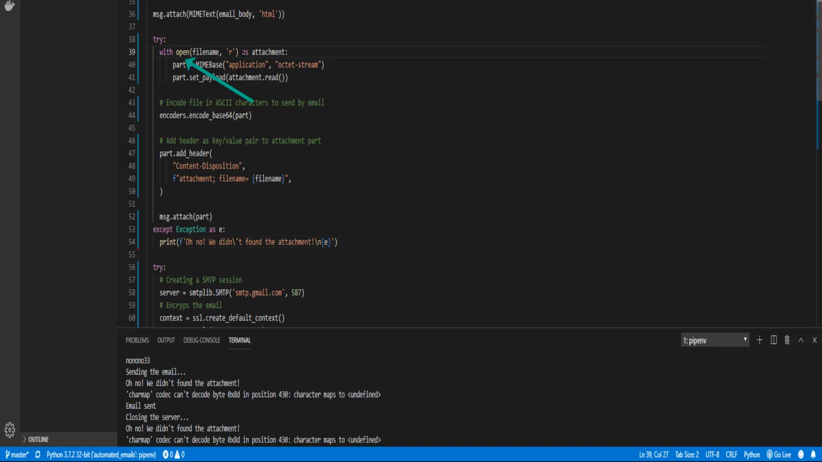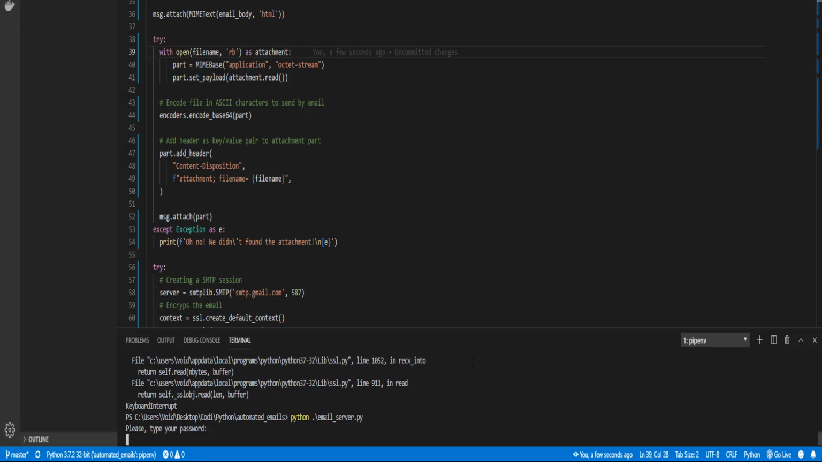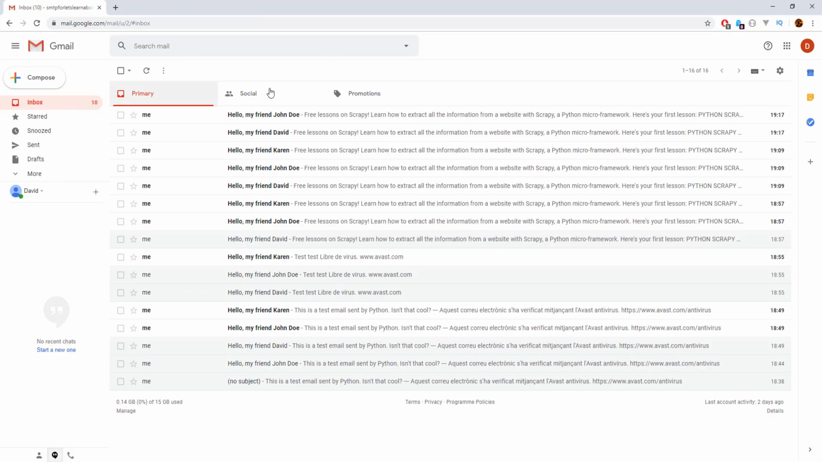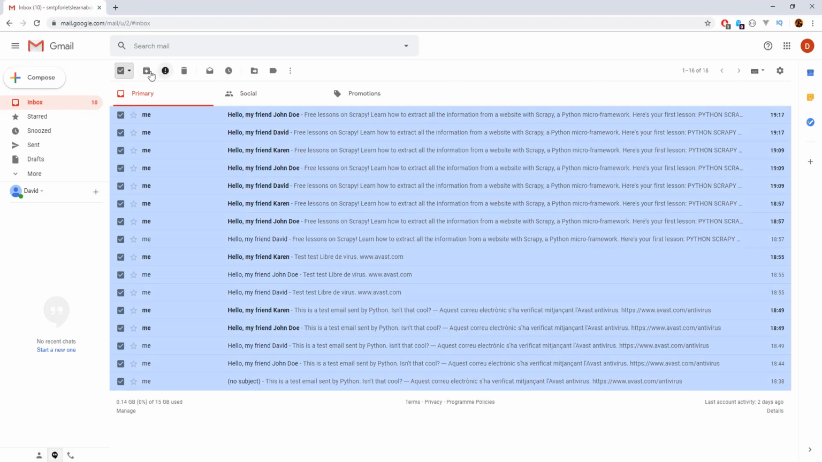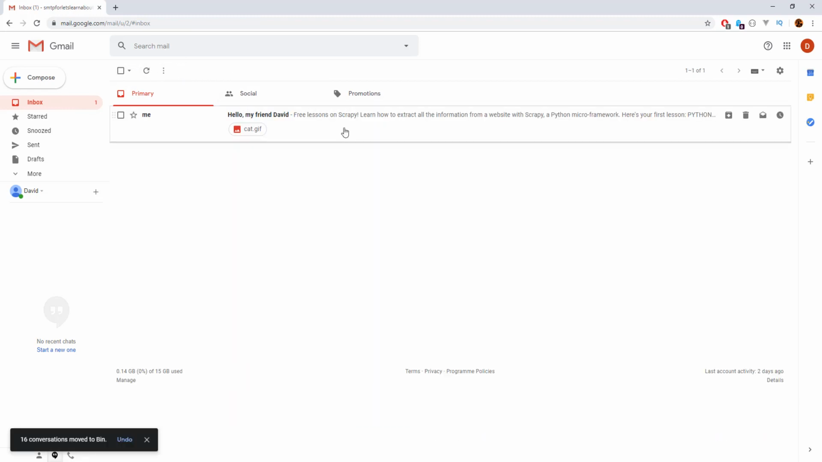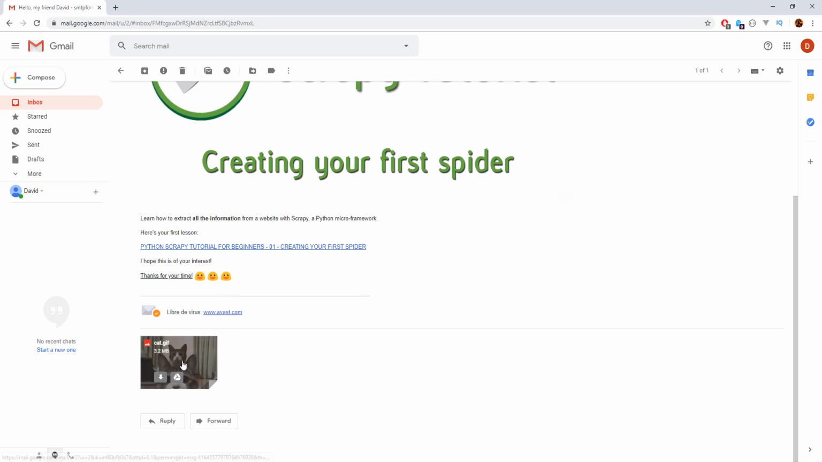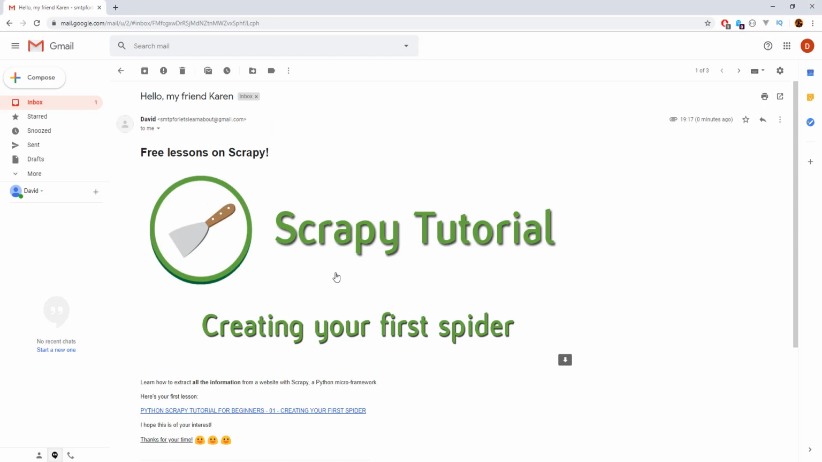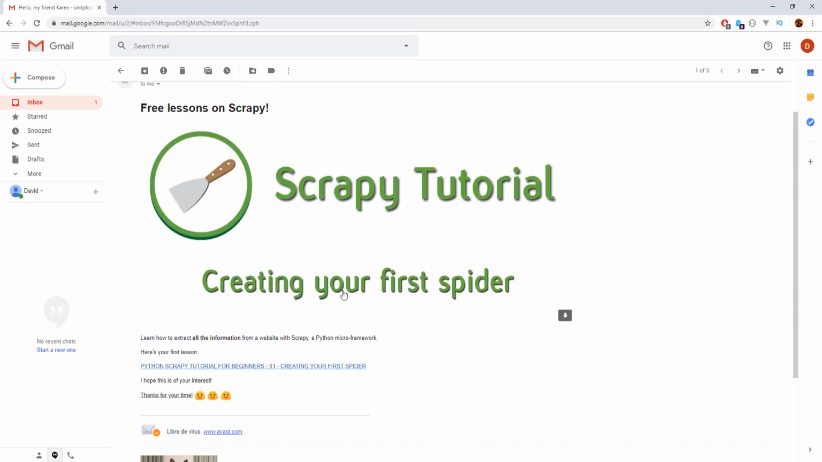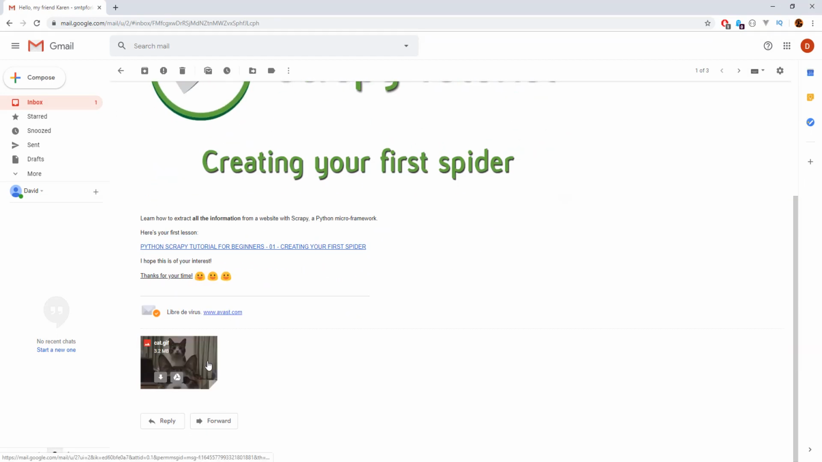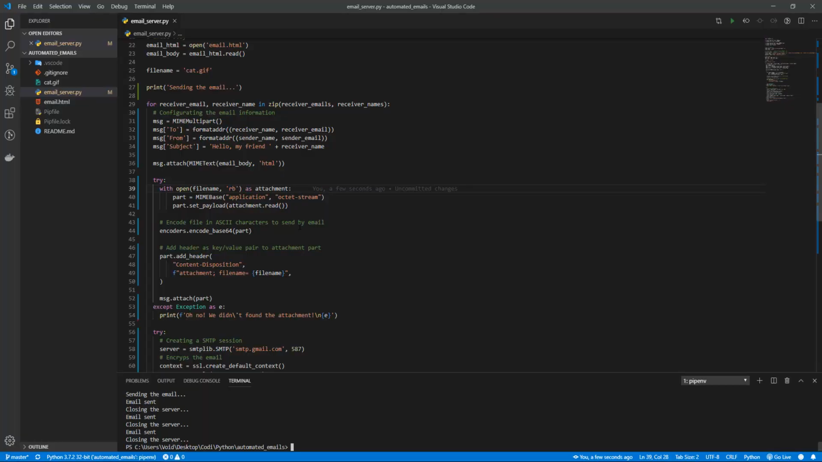And we need to read this as a byte. Now we are sending properly the email. Let me delete this. And we are getting finally the attachment here. Finally, and now we have 3 emails, each one with the HTML-based email and the attachment. Remember that you can send any type of files, invoice, PDFs, videos, whatever you want.